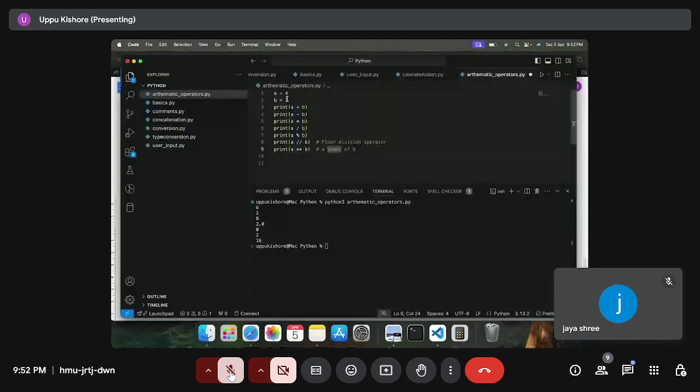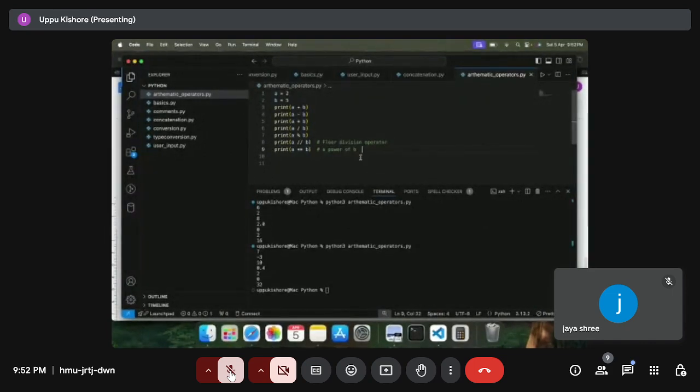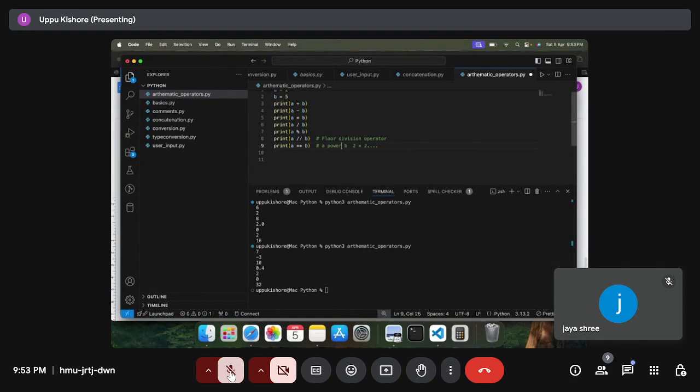If you take this as 5 and this as 2, here we get 32. How did we get 32? 2 power 5, so 2 multiplied 5 times: 2 into 2 into 2 into 2, 5 times. 2 to the 4, 4 to the 8, 8 to the 16, 16 to the 32. So 2 is multiplied 5 times. 2 power 5, so a power b.